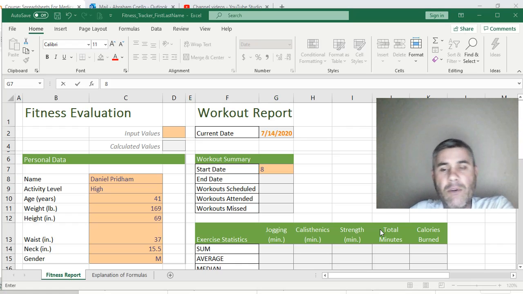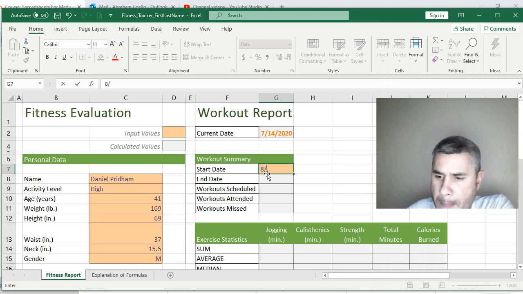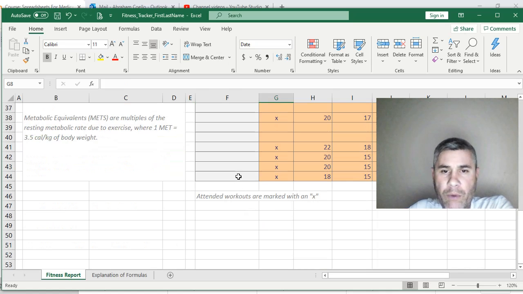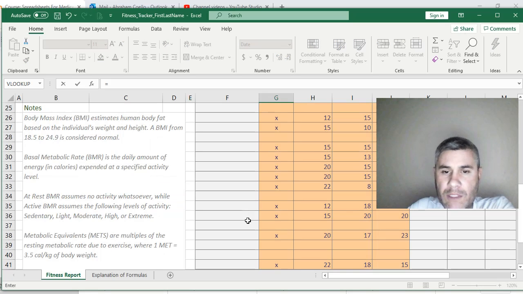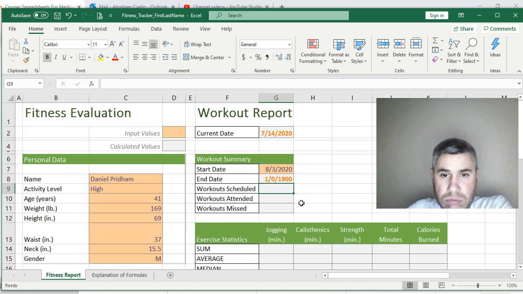What is August? Let's pull up the calendar. August the 3rd, let's assume, of 2020. And we wanted to end whatever we put in that workout schedule. So I'm just going to link it to that date. There's nothing there. Don't get scared.